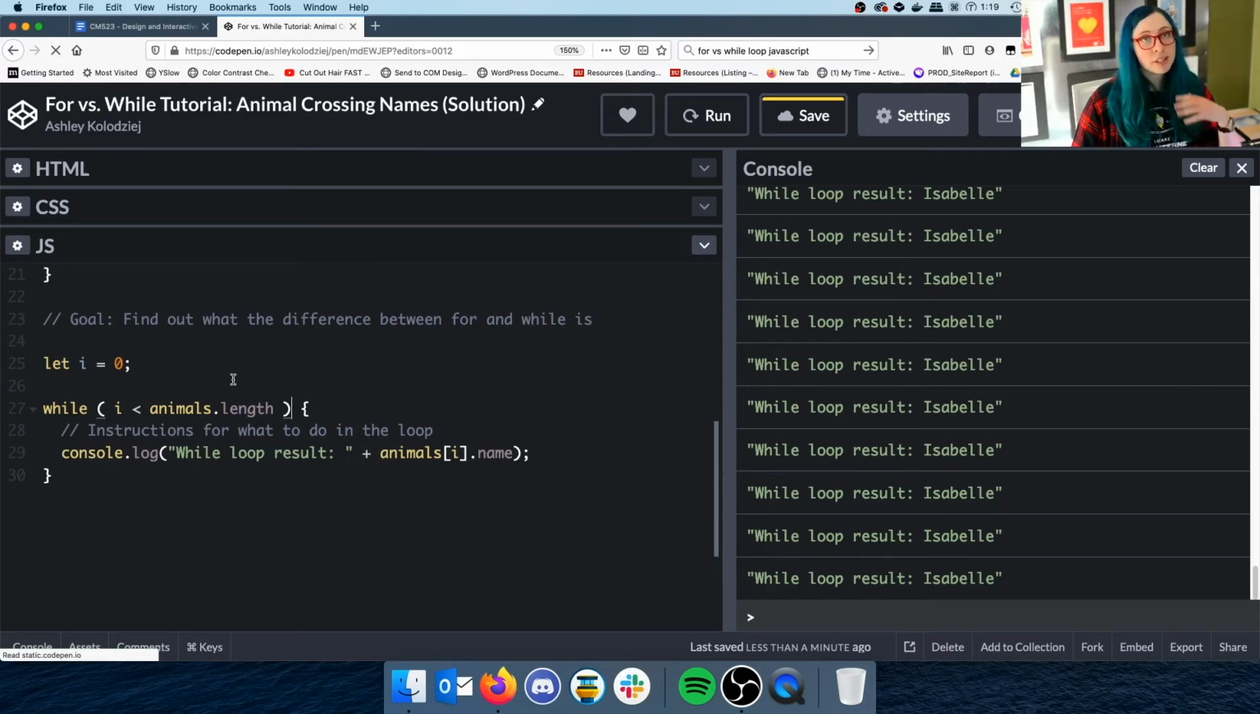Because the loop needs to check this condition. So this condition is while I is less than animals.length. Up here we said that I was 0. But then we never did anything with I. So as long as this is true, this is going to keep happening. That's the deal with a while loop. While condition is true, do the stuff inside.